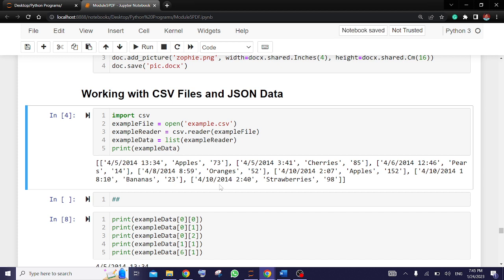Further, we can also work on each individual line. So this is a list of lists. As we know, various lines are stored as lists, and you can tackle each element.